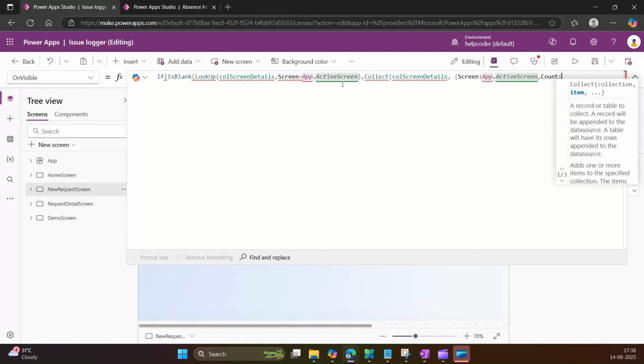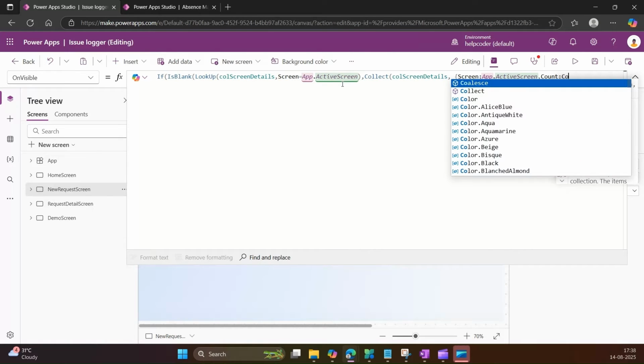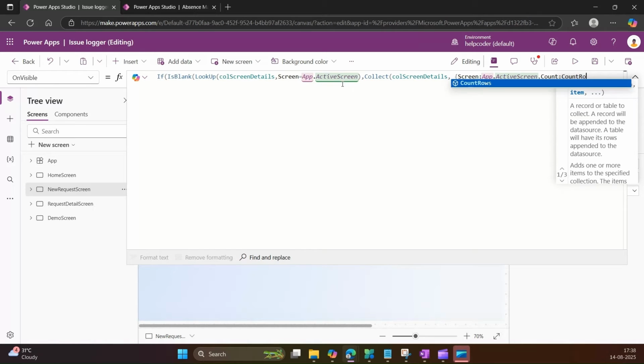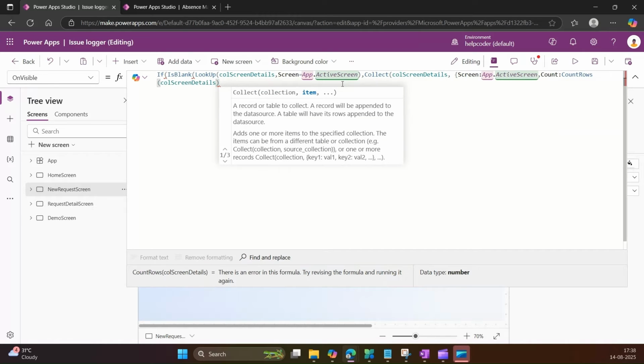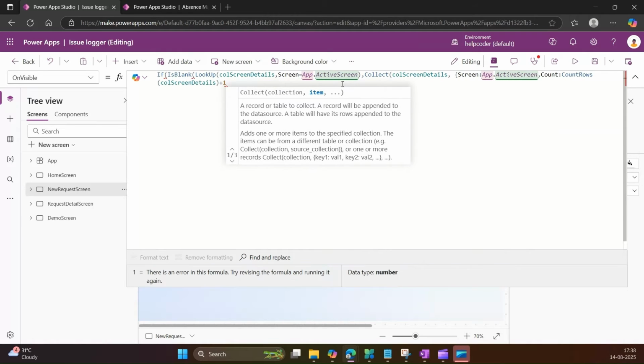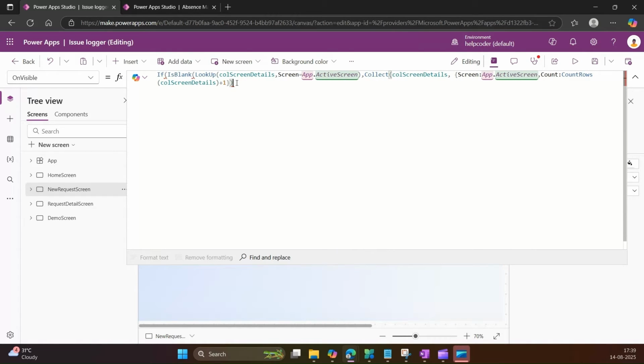This should be dynamic for the screen, and in order to retrieve the dynamic count, first we need to get the count of existing items in the collection. That we can get using CountRows and the collection name. Whatever count we get, just increment it by 1. Okay, I forgot to close the IsBlank. Now it should work. Okay.